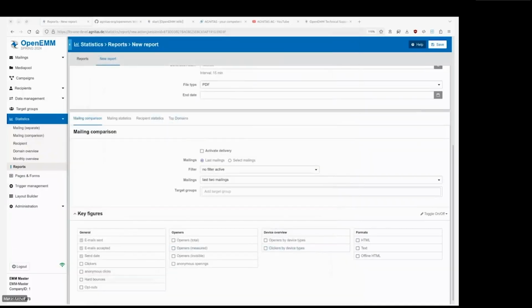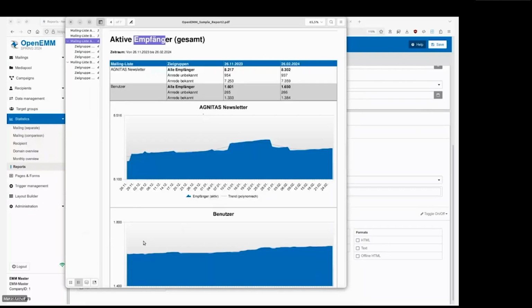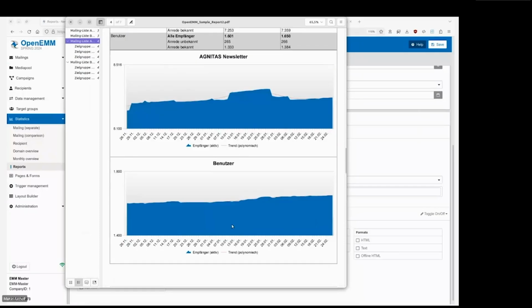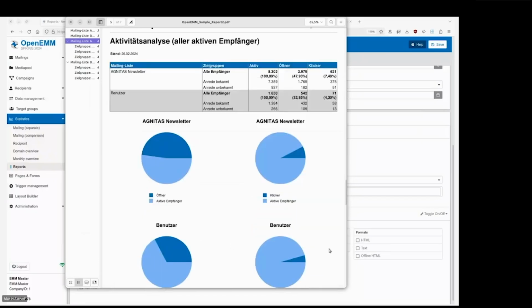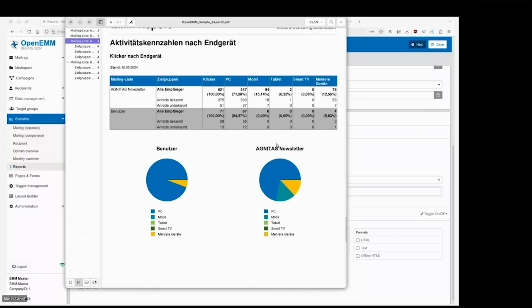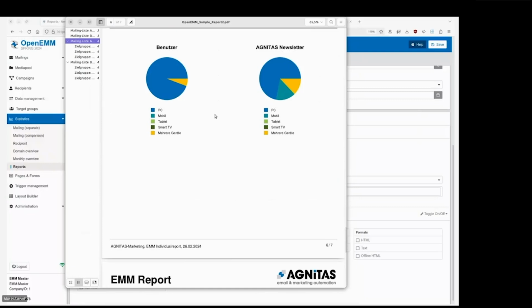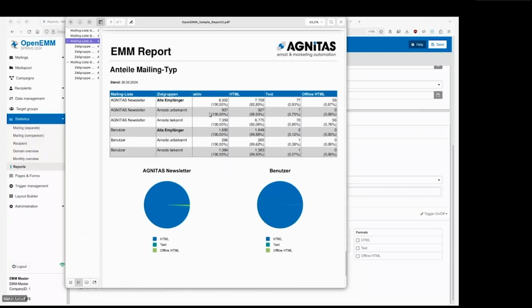So this is a report for mailing. I also have a report for recipients. You can see this now shows us how the recipient's universe develops over time, watch the different mailing lists and split openers, clickers, and then over for several more mailing lists. And again, all kind of information, the devices people use to open your emails and to read it and so on. So I think this is a very powerful feature, which puts a lot more power into OpenEMM.